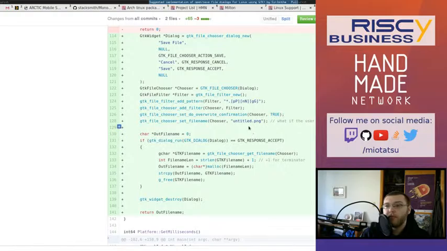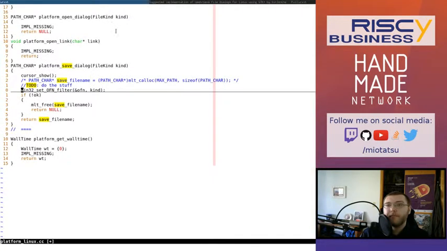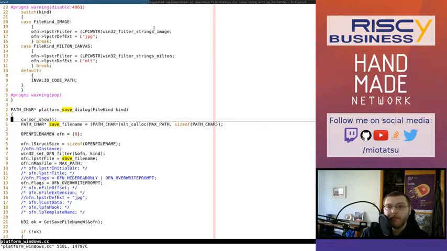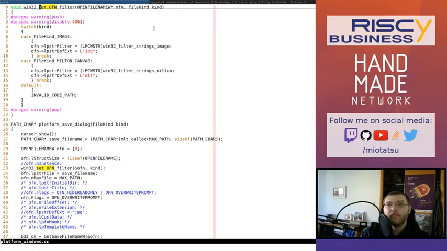So the only thing we care about the OFN set filter nonsense is this GDK filter thing. So do we really need a set filter thing? That is the question. I suppose we do want it, since we're passing a file kind in, we do probably still want to do this.